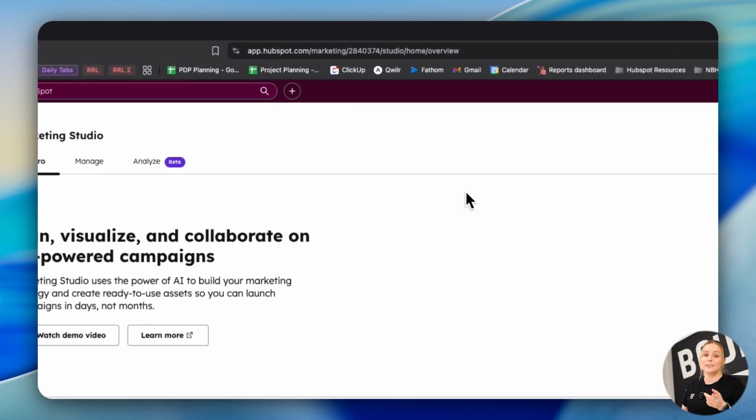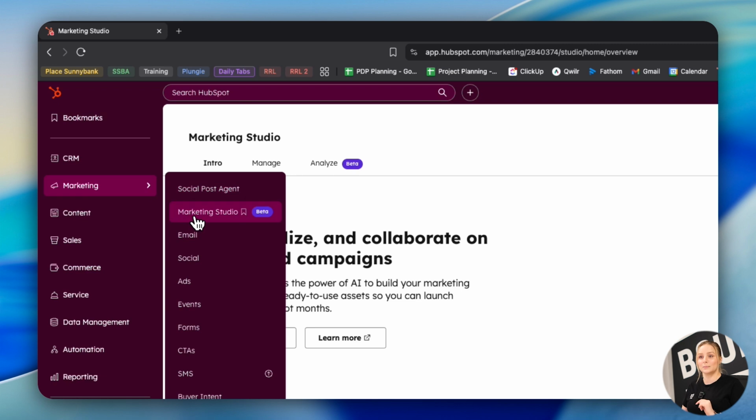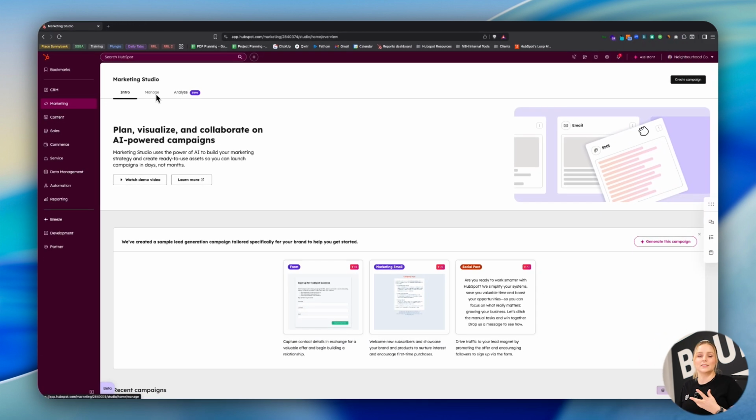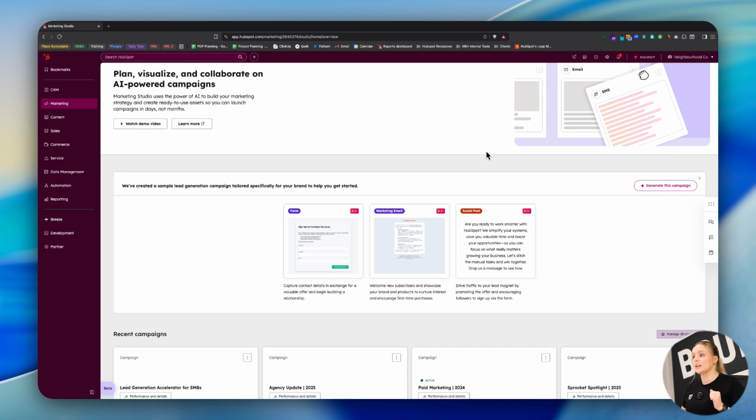First things first, it is in beta, so take that with a grain of salt there, but you head over to Marketing and then down to Marketing Studio. This is pretty much where you also would previously have managed your campaigns, but there is an intro section that can give you some context on how you can use this. I'm going to quickly show you some ways that you could initially set it up.